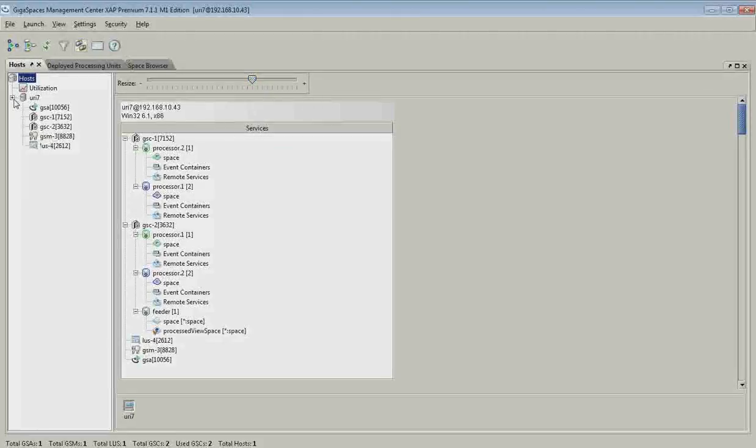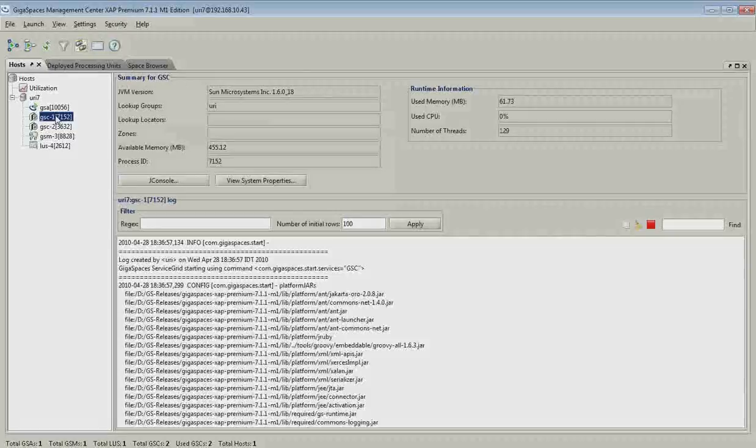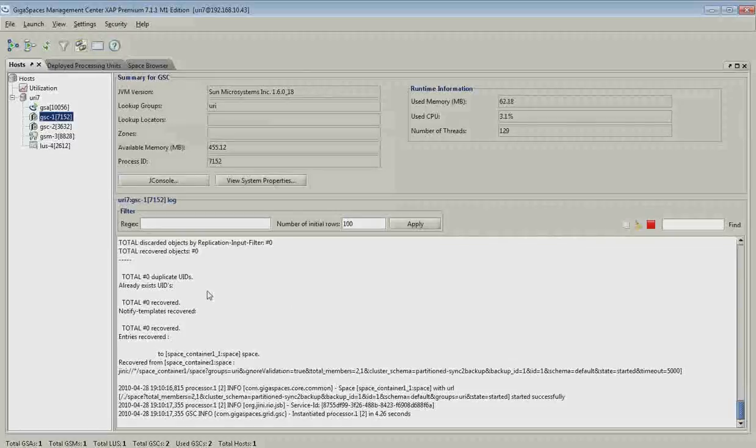So what I have here is a very basic deployment. It's running on my local machine. We're seeing here a bunch of running services. We're seeing a GSC and a GSM and a GSA. And note that if I click one of these, I immediately see a log view of this process. And this is actually a tail view, so everything that's going to get printed is going to get propagated on the fly or at runtime to this screen here.